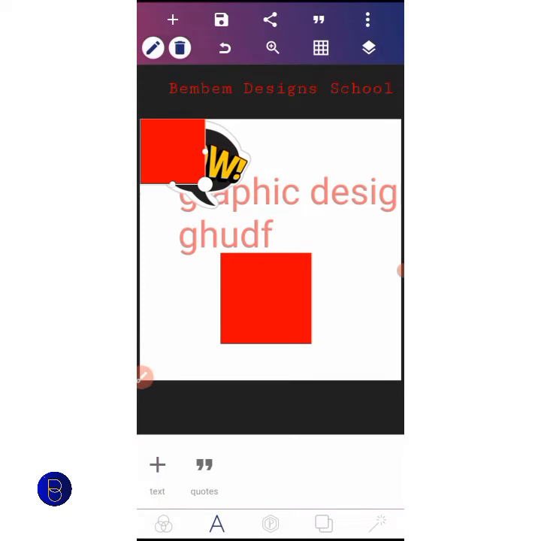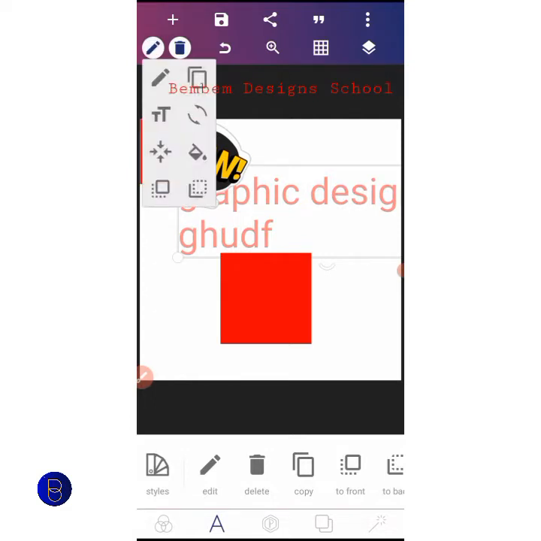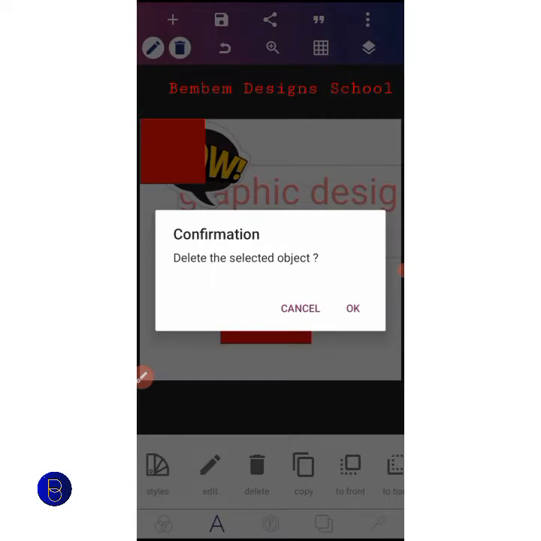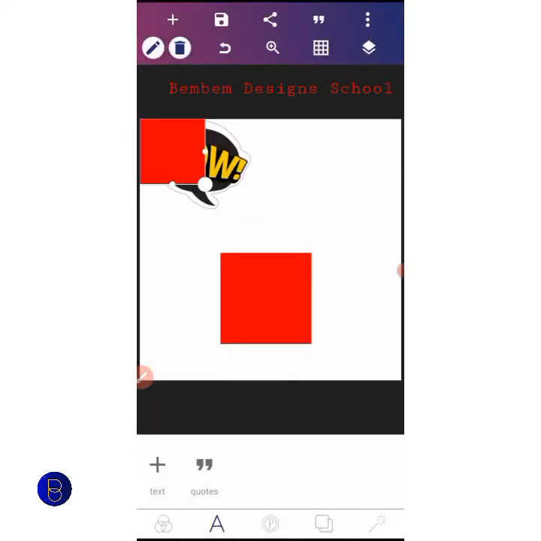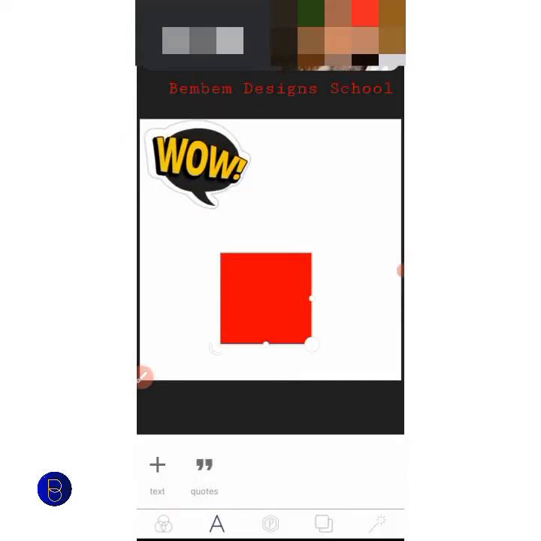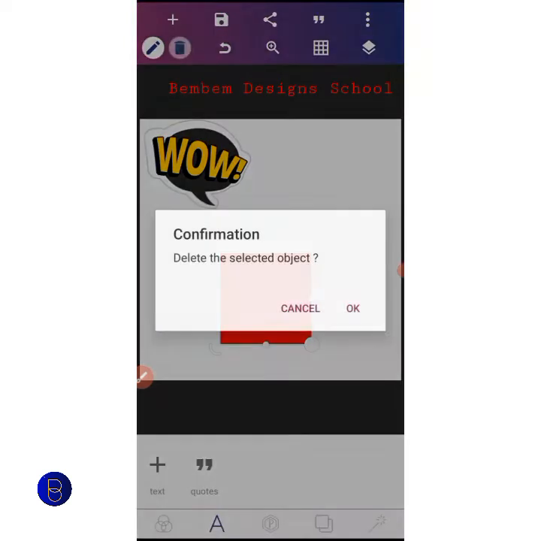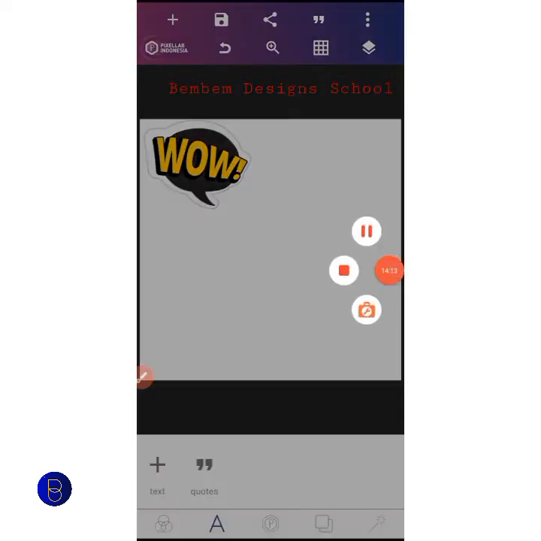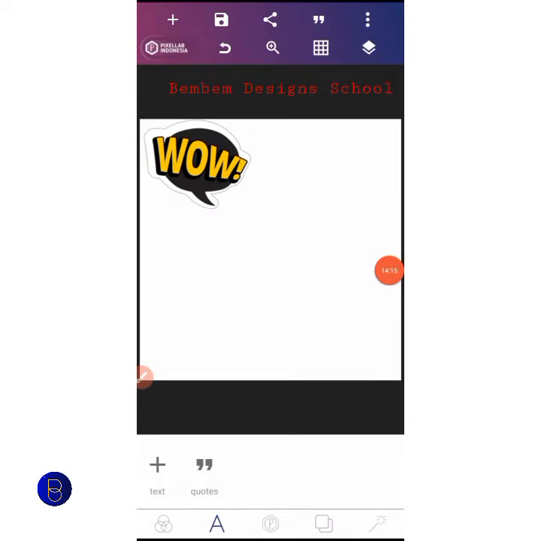Okay, if you look at this icon here, it is the edit icon. With this you can edit your shape. If you click on a text, with it you can edit your text. You can delete whatever you want to delete, select, and you delete, like so. So that's it for the topmost layer.